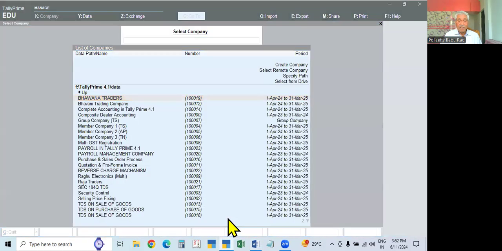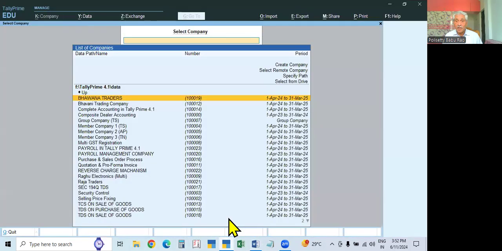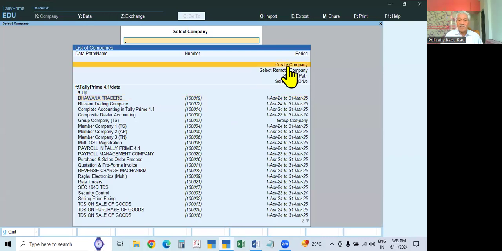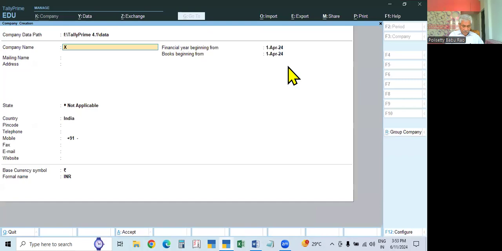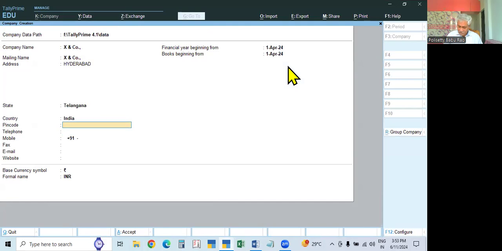In this case, for F11, first we will take up company features. If you create a new company, after creation, I will show you. For example, we created X and Co. I created X and Co., for example Hyderabad, then Telangana, and here the pin code 5 lakhs 69, for example. Here will be the details, but we are not going to fill any details.